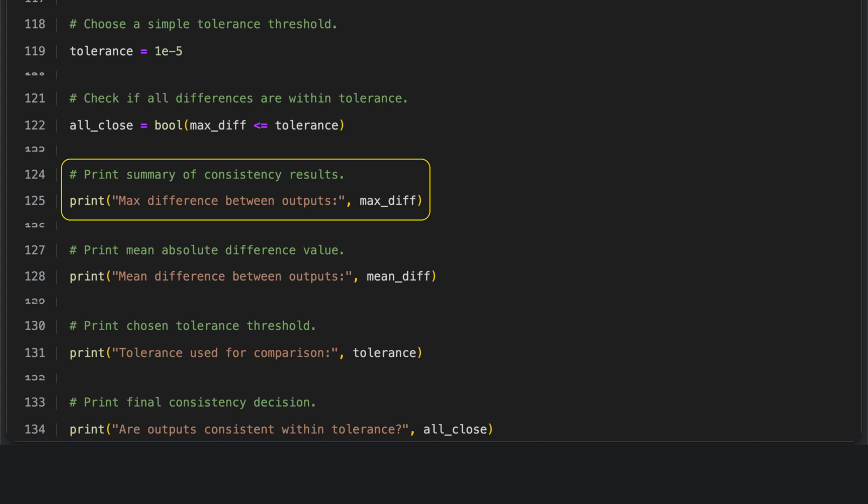The code calculates and prints the largest difference between the outputs of the original model and the exported model. This value shows how much the predictions can vary after export. By checking this maximum difference, we can verify whether the exported model is consistent with the original and ensure that its behavior has not changed in an unacceptable way.